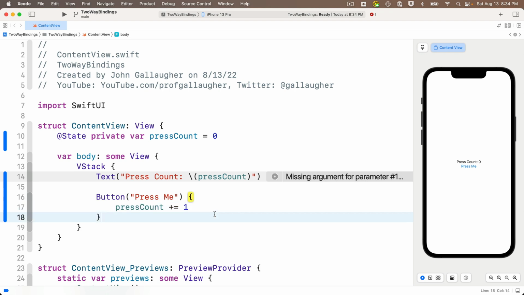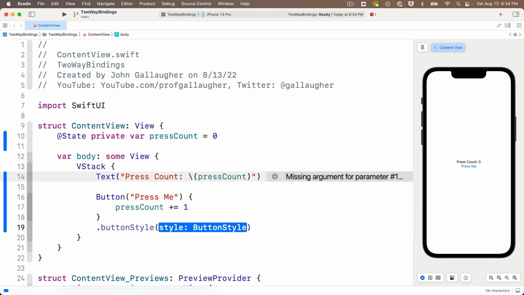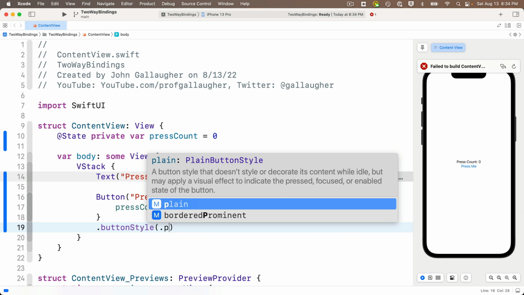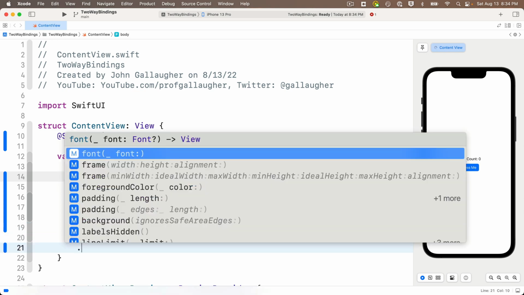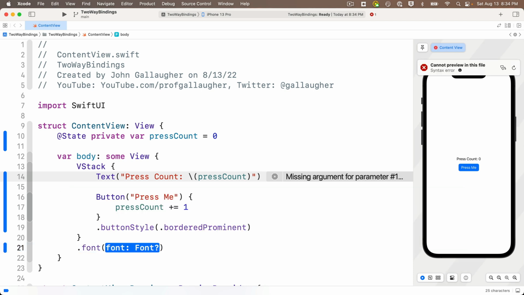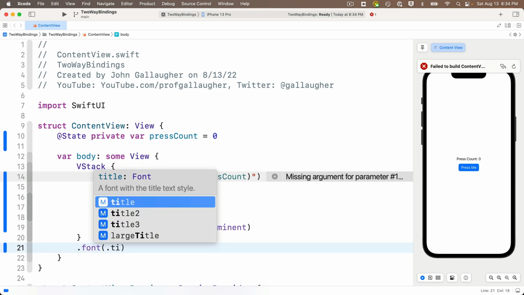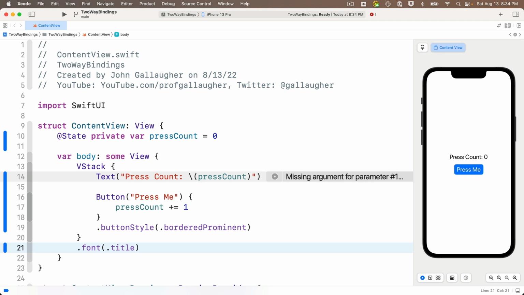Then below the button, I'm going to add a buttonStyle modifier with .buttonStyle, and I'm going to pass in the .borderedProminent style. And to change the font, I'm going to add a font modifier to the VStack that'll change the font of everything in the VStack. And I'm going to pass in, let's see, .title is a little too big. How about .title2? I think my demo in the challenge showed .title, but I'm going to switch this to .title2. Looking good. And then let's try this out.